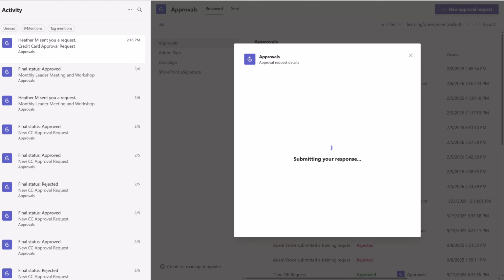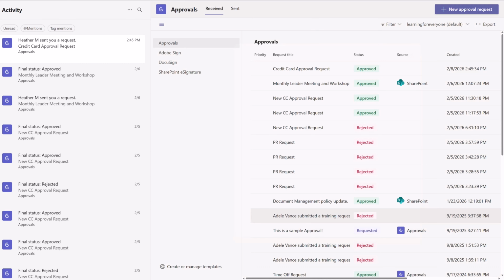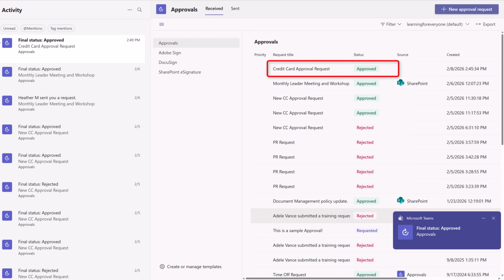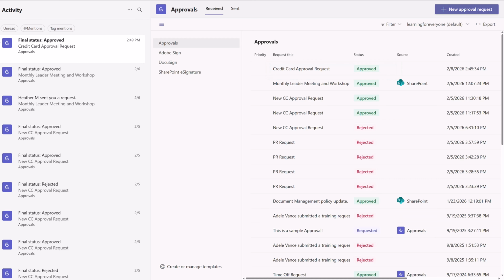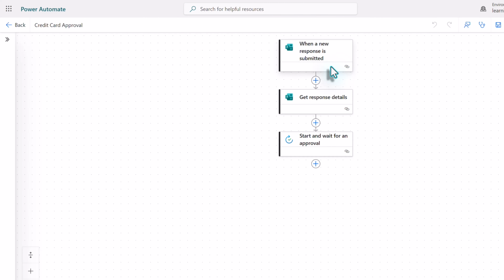The status of the request will update on the approval dashboard in Microsoft Teams for both the approver and the requester. The requester will also get an email letting them know the status. I navigated back to Power Automate because some of you shared that it's useful to go over the flow after it's been completed and tested.